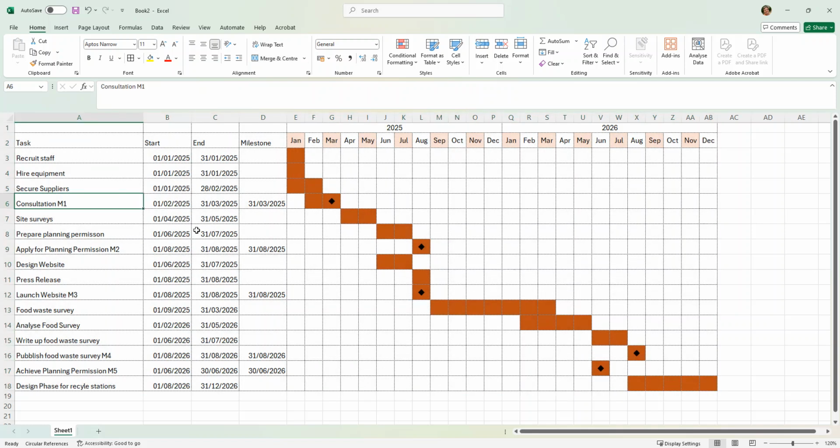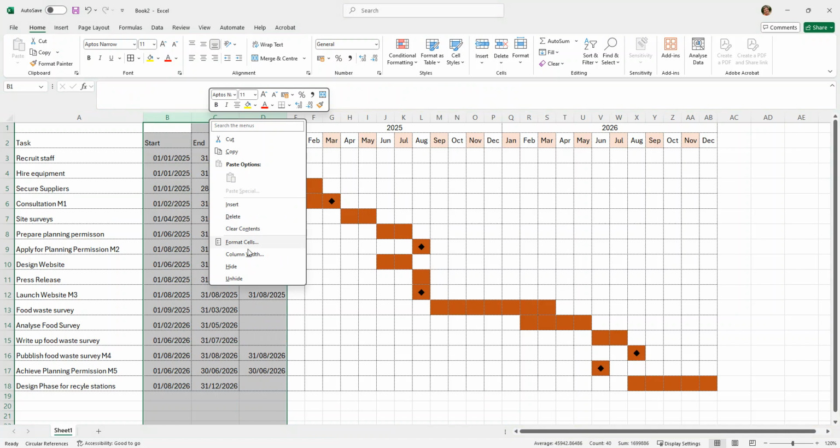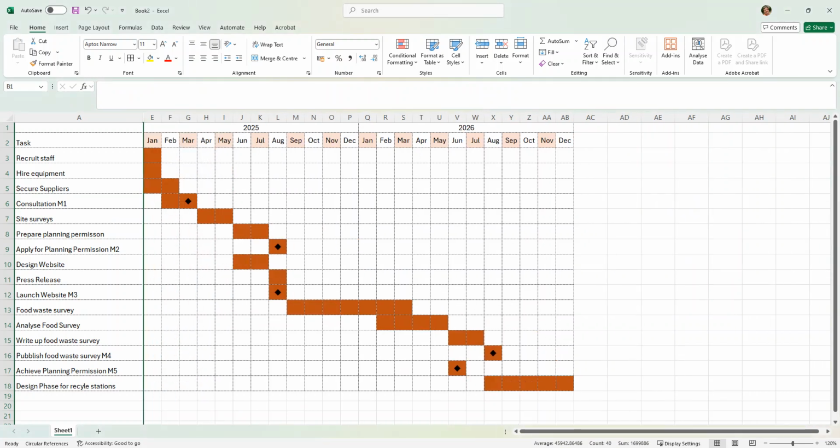If I'm importing this as a nice neat Gantt chart, I don't necessarily want to have the start, end and milestones. So one thing I can do is select those three columns, right click on the top here, and you see I've got the option to hide, so I can hide those. And here I have my Gantt chart with my tasks and the actual calendar with all of my milestones.